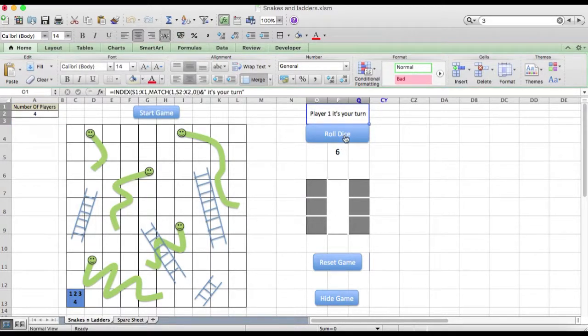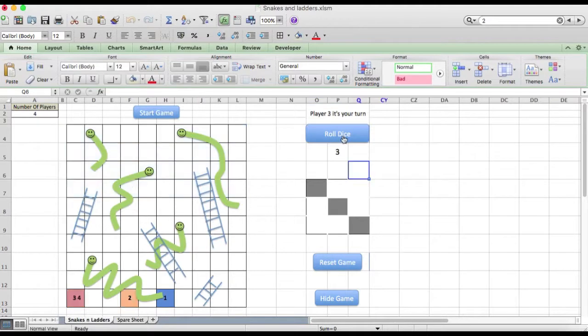Nice and easy to use, and because we just started a new game, it's player 1's turn, and when they're ready to start they'll hit the roll the dice button. It randomly generated a 5, showed the 5, and it automatically moved player 1 forward 5 squares. So it keeps track of whose turn it is. Now it's player 2's turn, and it rolls a 3 for 2 and so on.